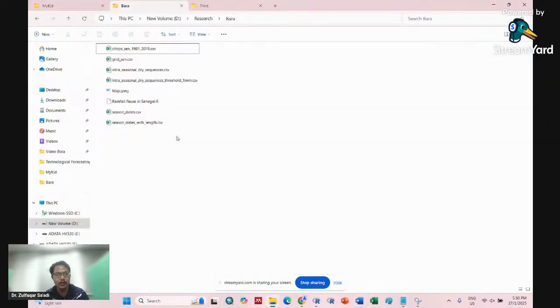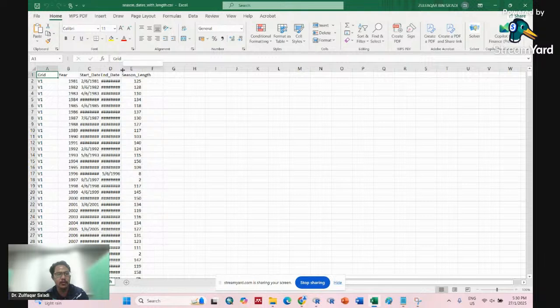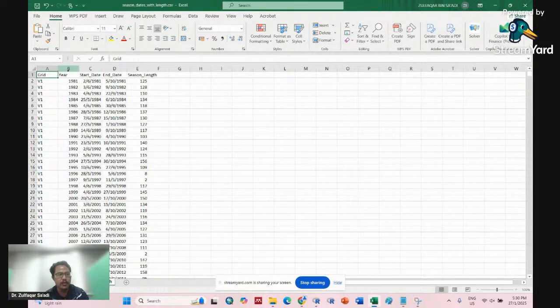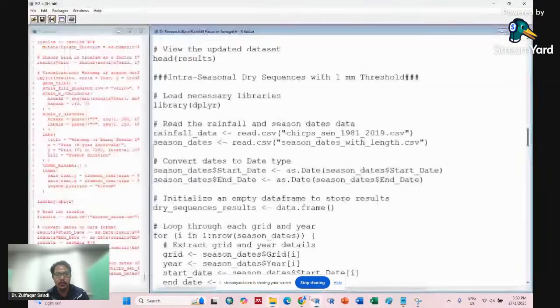So we have the season dates with length that we already calculated just now. You will have this output that has the grid, year, start date, end date, and also season length. So by using these two outputs, we will calculate the intra-seasonal dry sequence with a 1 millimeter threshold.